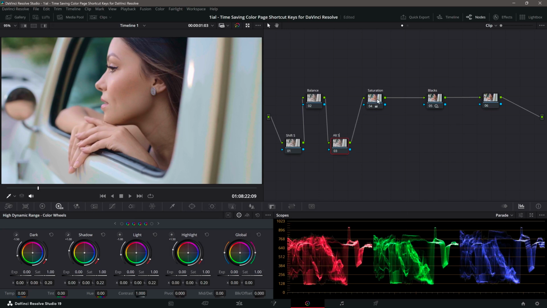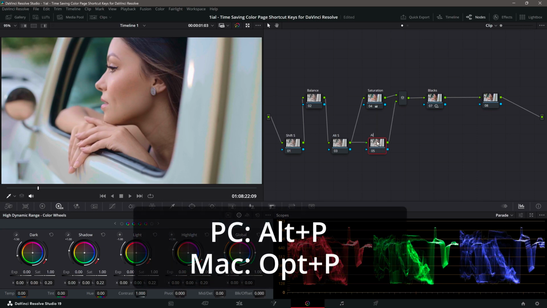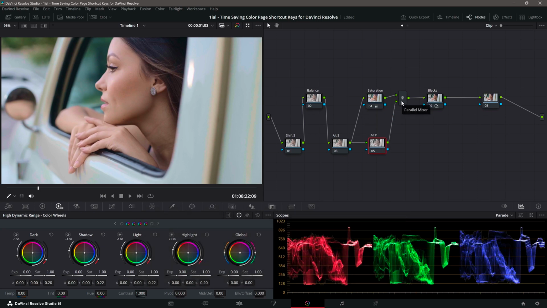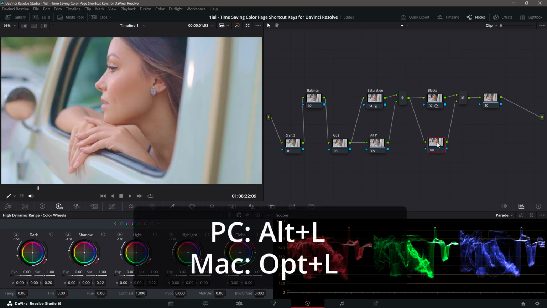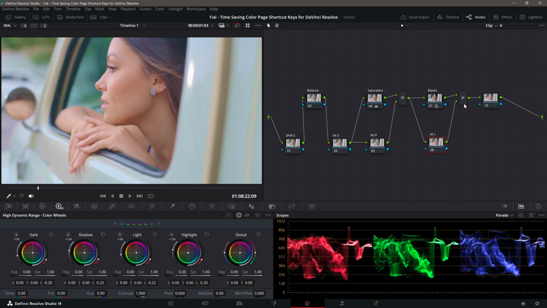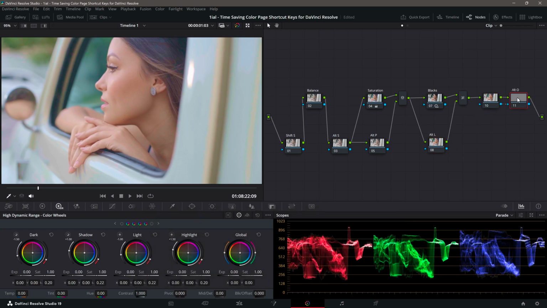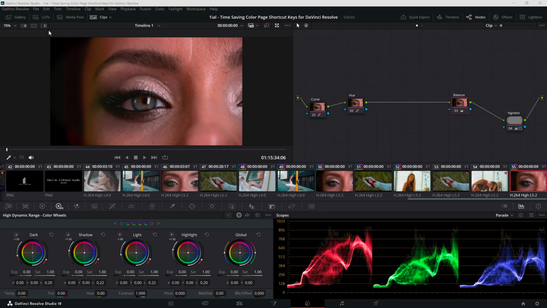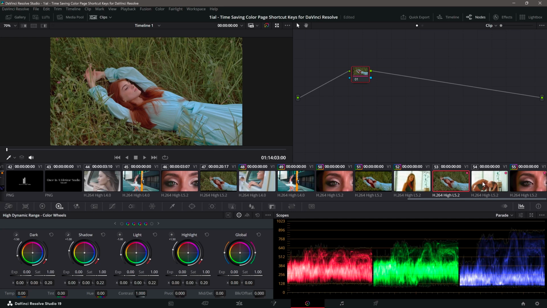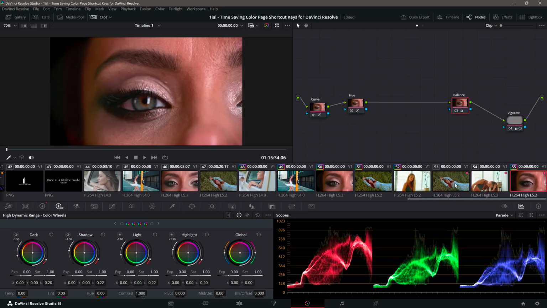For those of you that use parallel, layer, or outside nodes, Alt-P or Option-P adds a parallel node, Alt-L or Option-L adds a layer node, and Alt-O or Option-O adds an outside node. A shortcut key you'll probably already know is Apply Color Grade. If you're new to color grading, this is a must-have.